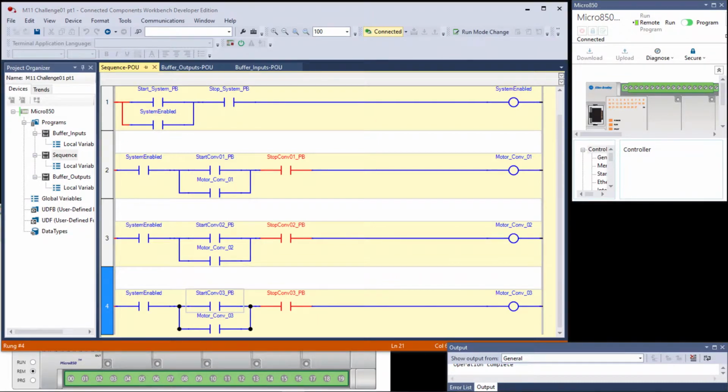Toggle any one of the stop conveyor push buttons off and back on. Did the conveyor stop? Yes, it did. Did it affect any of the other conveyors? No. Toggle the stop system push button off and back on. We did that up here. Did any conveyors stop? Yes. How many conveyors stopped? I answered 2 because I had already stopped 1.